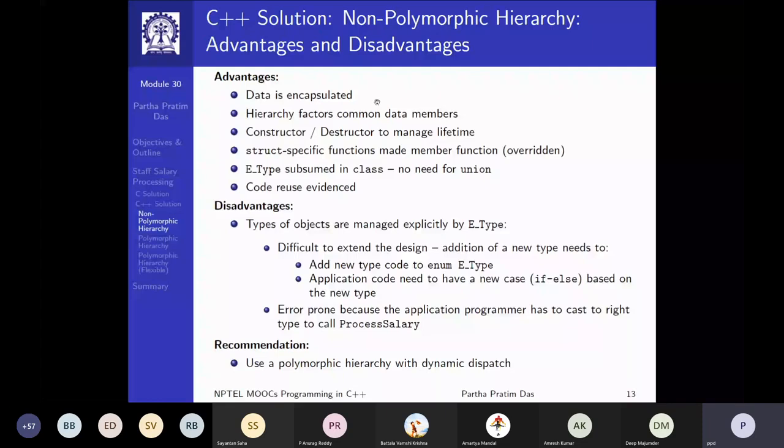So analysis and design are iterative processes. It's not that in one go you can get the best design. You take the specification, analyze, get a design, evaluate that design, analyze again, get a refined design, again evaluate, do the analysis, and so on. You keep on going like this. So this is the second round we are doing. So now our recommendation is, well, we have done everything, but the hierarchy is non-polymorphic. So let us make it a polymorphic hierarchy.